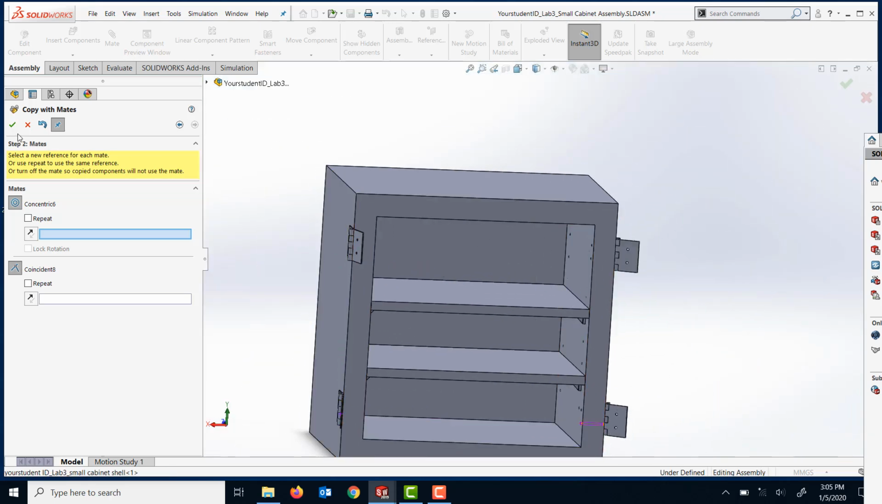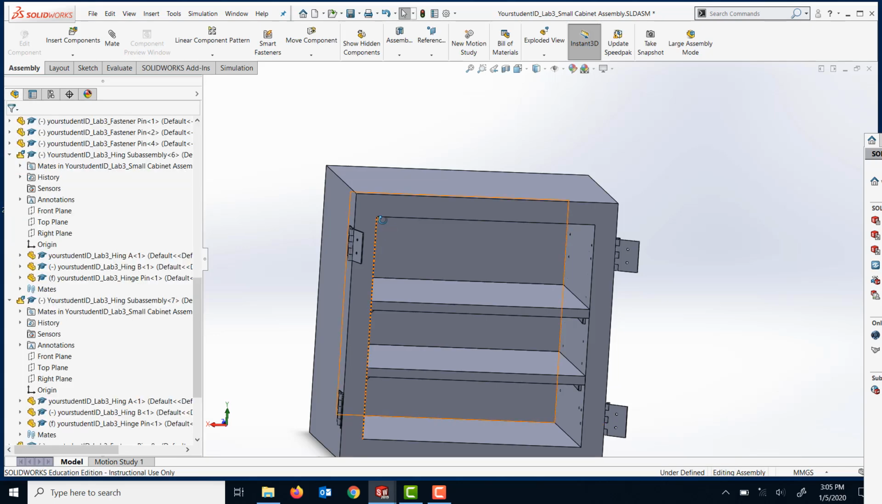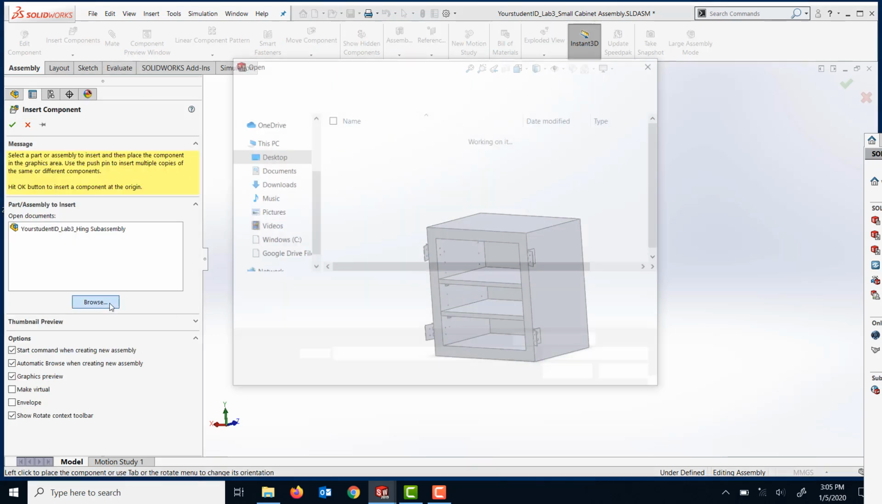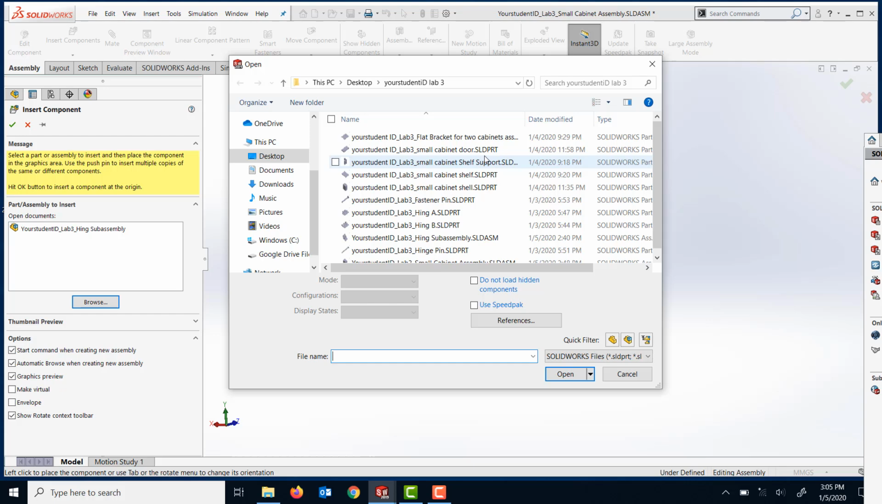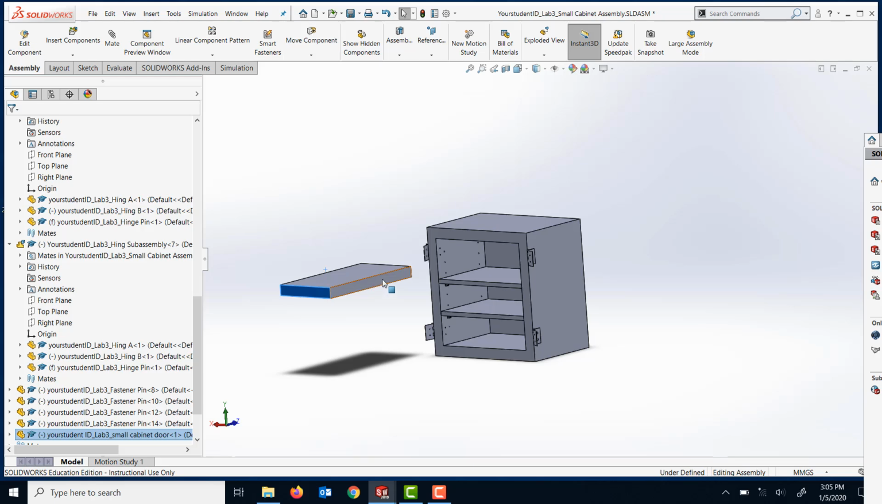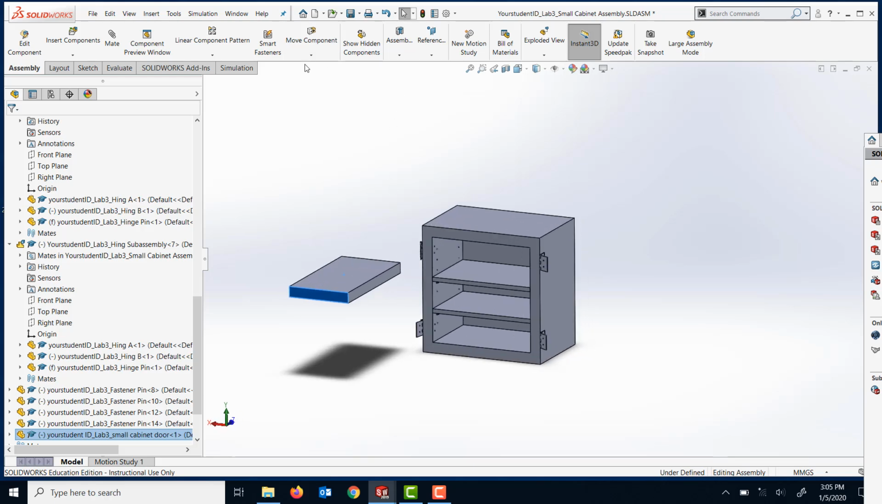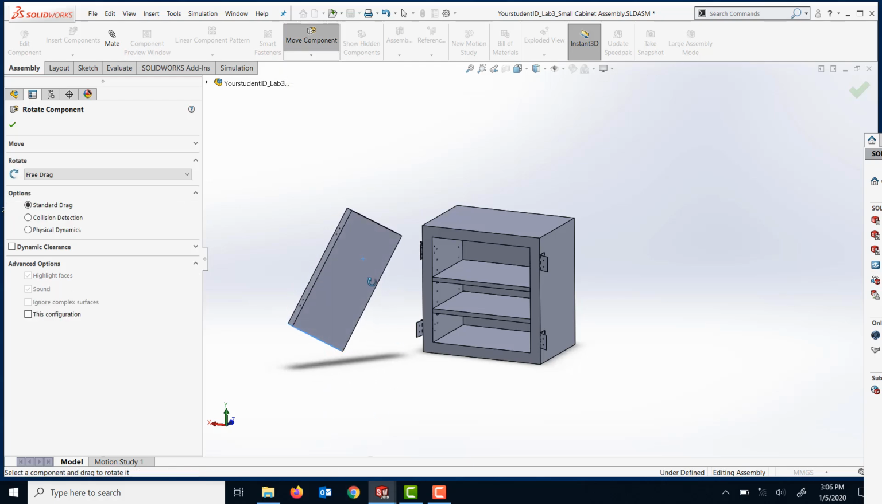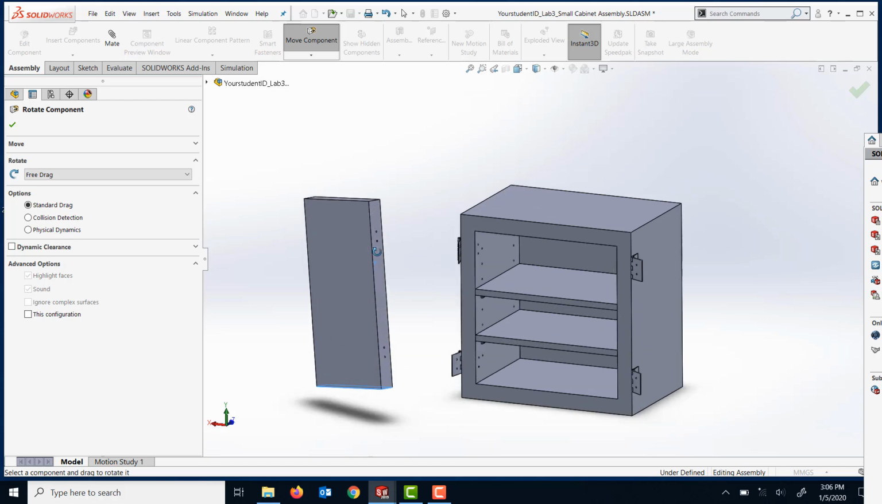So I'm going to get rid of this. The last part that I need to add in there is the door. So now I'm going to go insert component, and I'm going to browse for the door, small cabinet door, and I'm bringing it in here, and I'm going to rotate it a bit so that I can see the holes properly.